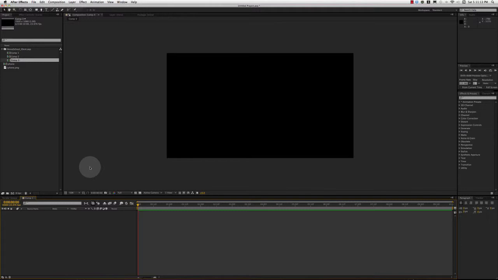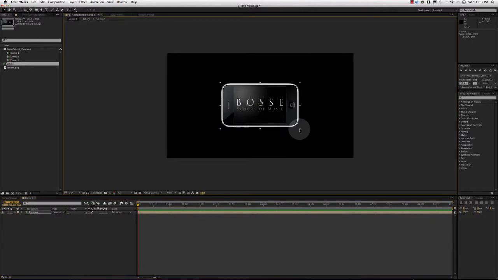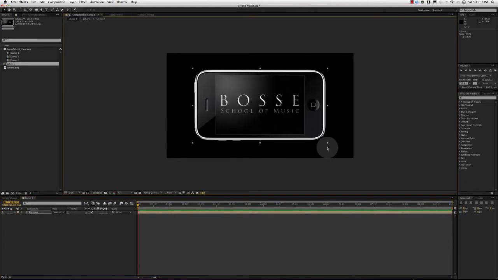In this video, I'm going to teach you how to animate a graphic using the scaling, rotation, and opacity transform settings in the layers. So I've already created a composition that we're going to work in, so we can dive right into this. And we're going to go ahead and bring in our asset, which for this video is going to be an iPhone with the Bosse School of Music logo embedded inside of it.